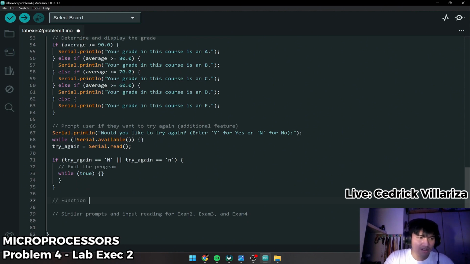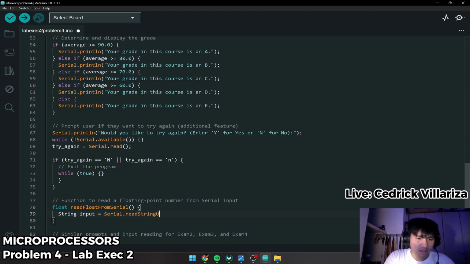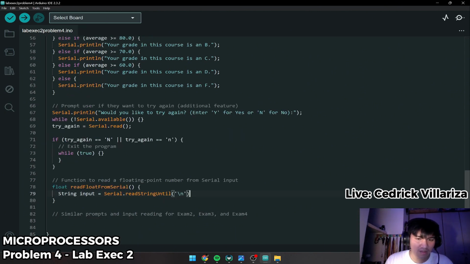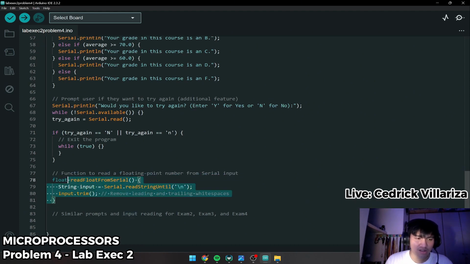Also, we will have a function to read a floating point number from serial input: read float from serial. String input equals Serial.readStringUntil newline. Input trim removes leading and trailing white spaces. So basically, we will have code that handles the input carefully. This is my structure of the code.